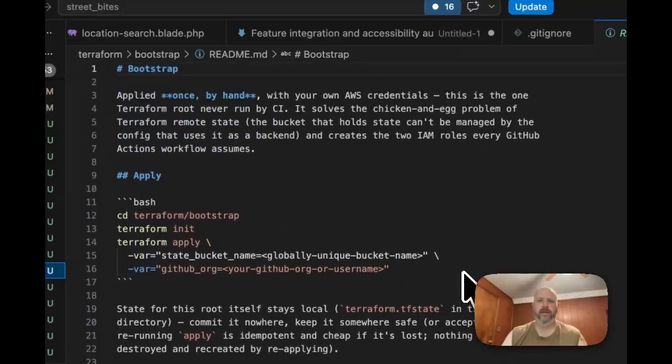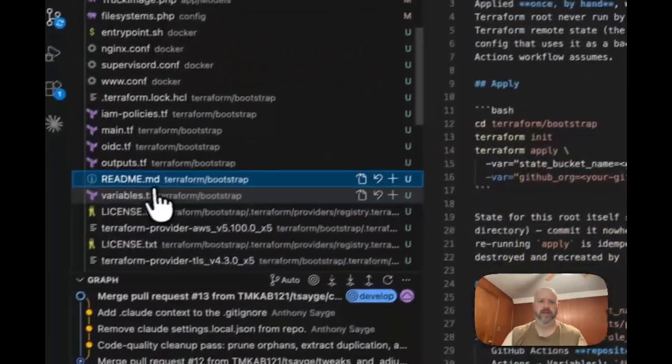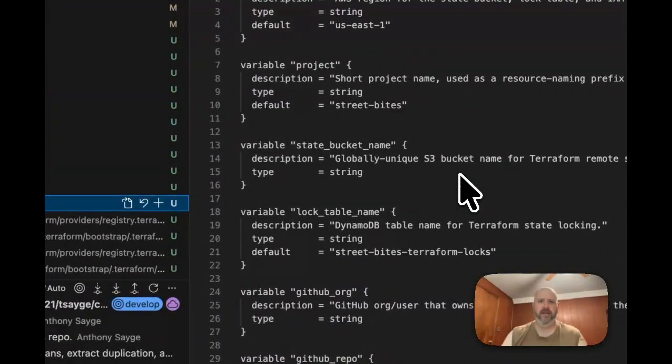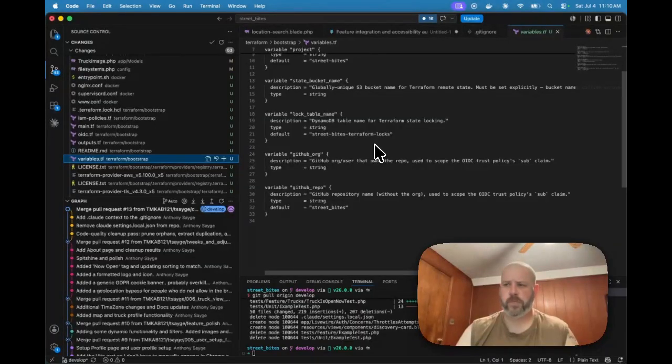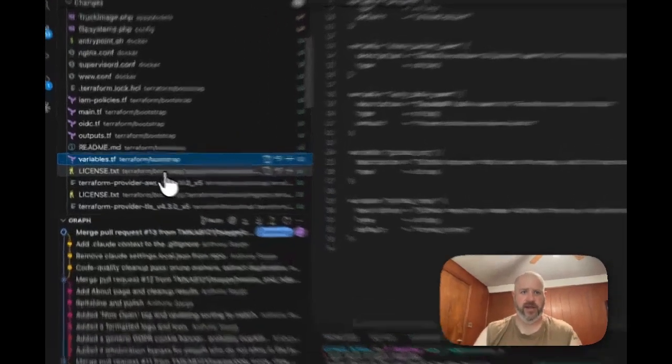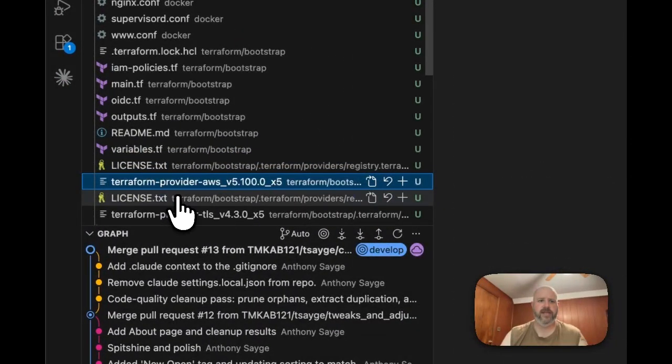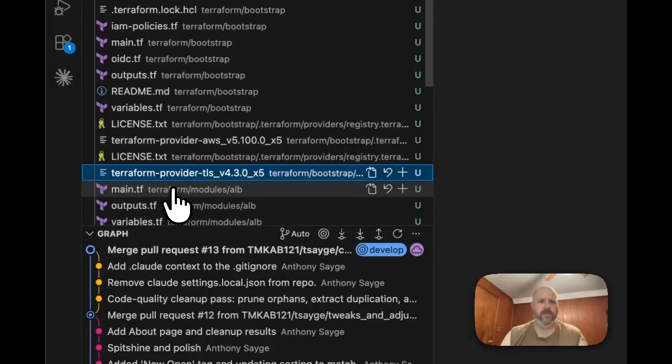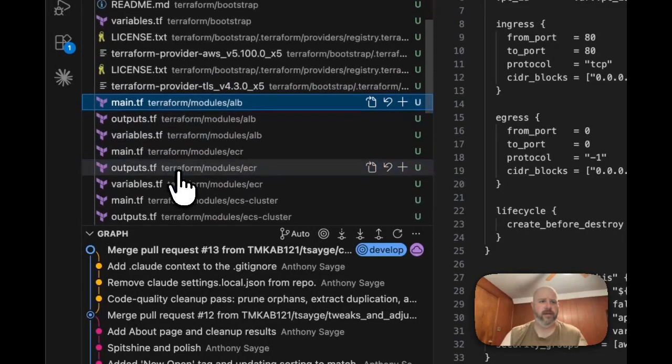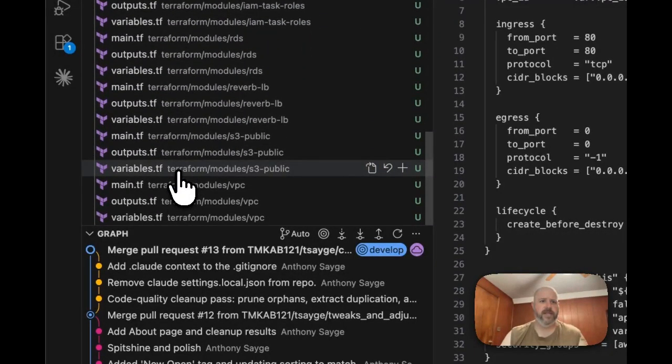Okay. And then it sets a README, and I'll probably have it set a documentation and include it in Claude as well. Necessary licenses, Terraform libraries. You can see this is pretty extensive.